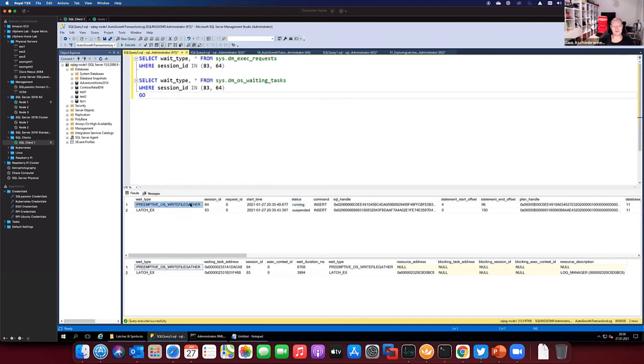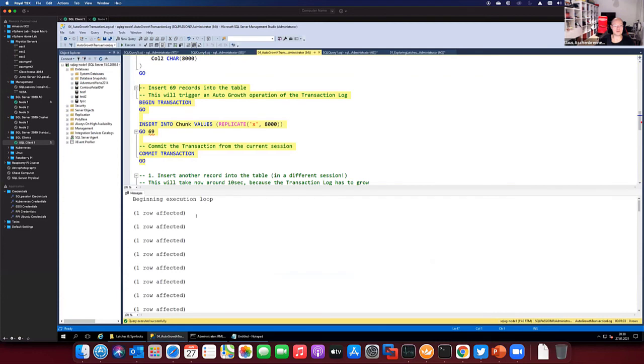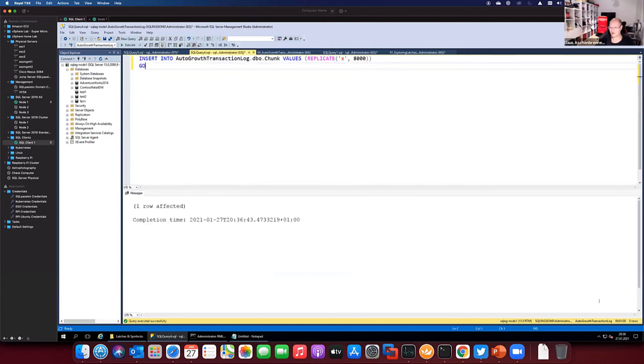Means when you see that wait type, it's a good indication that you have problems with autogrowth operations on the transaction log. Because we know now when we are triggering autogrowth operations on the transaction log, we are calling the Win32 API function write file gather. And as you see, that autogrowth operation took around 1 minute, 63 seconds. And that simple insert also took exactly 1 minute because we had to wait until the latch, the non-buffer latch on the transaction log was released.